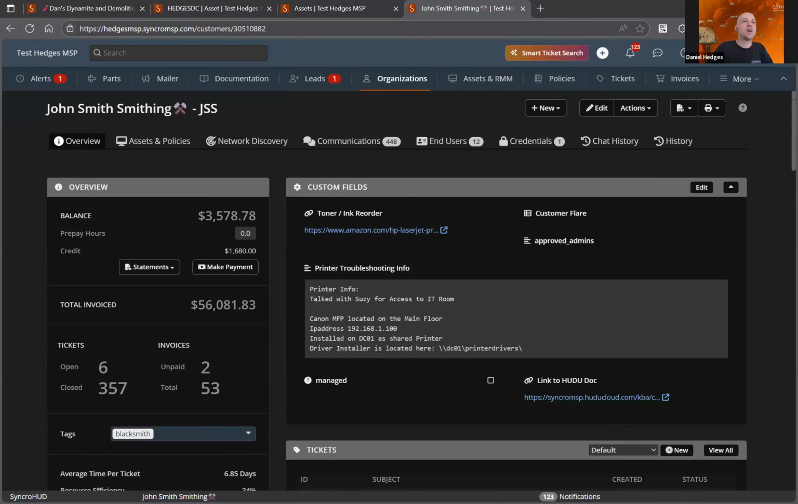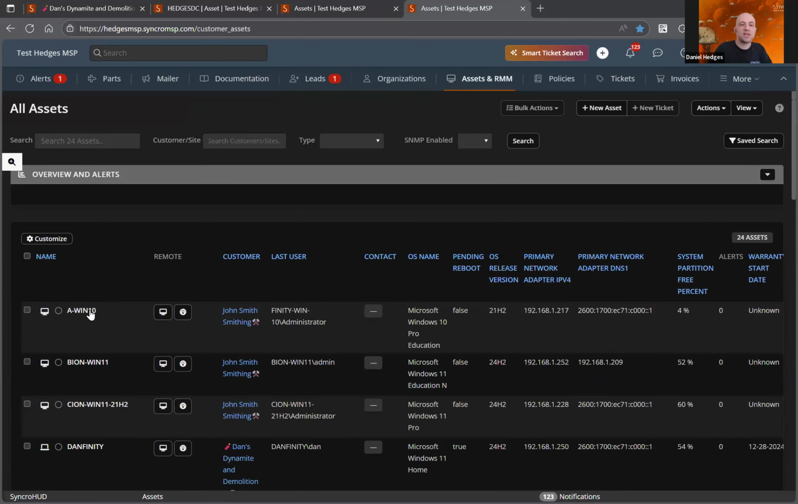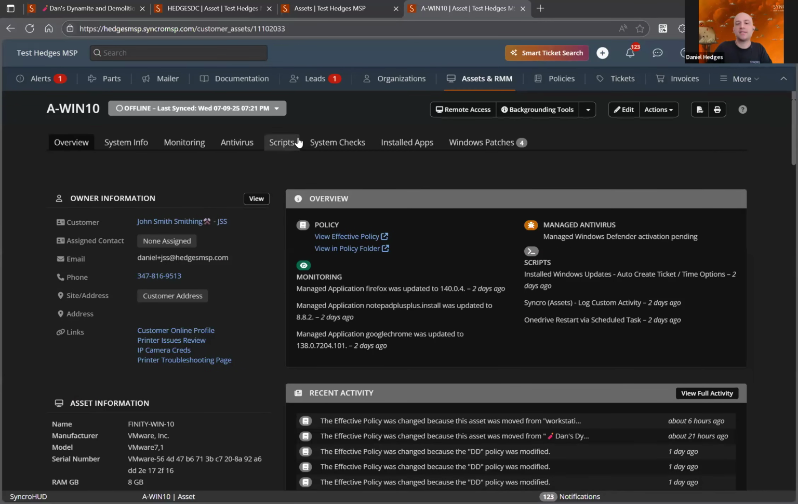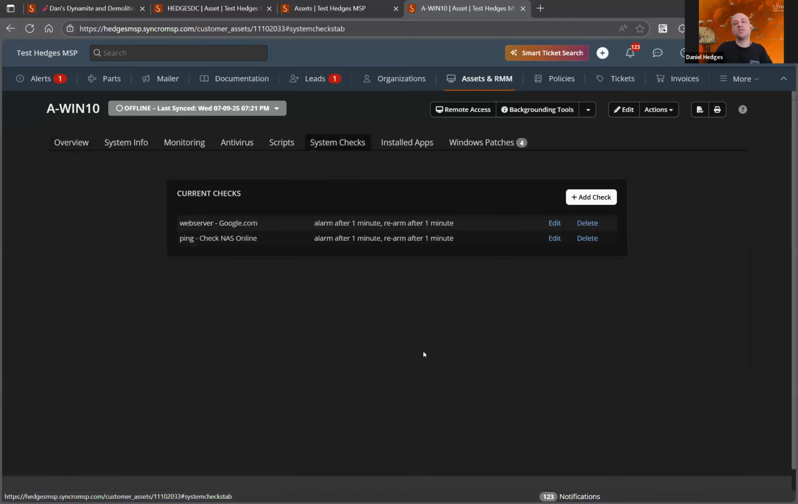All right, moving on, system checks. All right, I like this one. So a great use case for this would be on any particular Windows Syncro asset, we have this system checks tab. And what this does is you can use this to build out network connectivity checks to different online devices that are not only on your local LAN, but also externally as well.